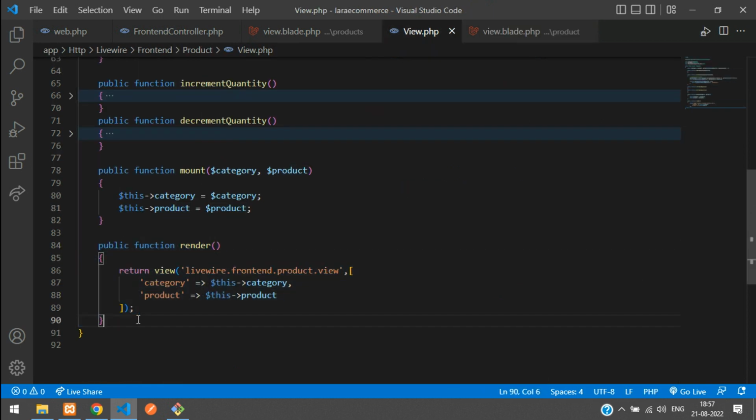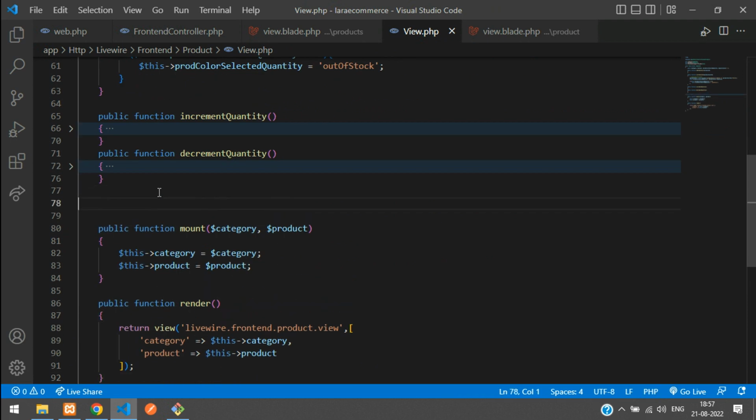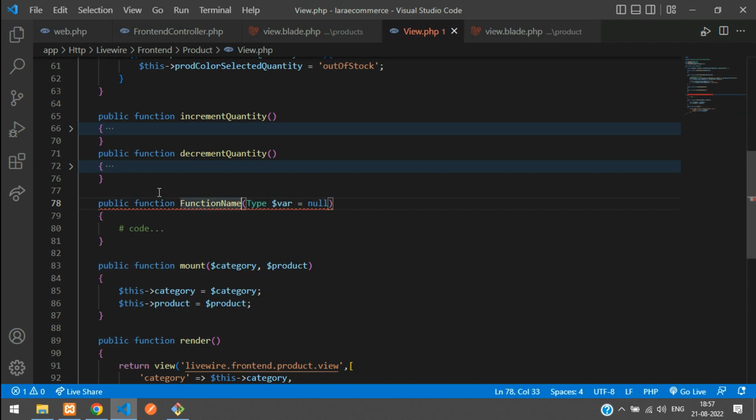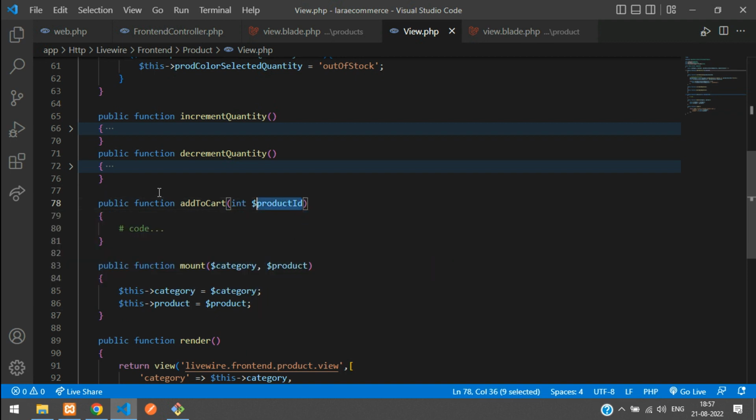So here is our render, and now inside this component, let's create one function. So that function name will be add to cart. So which we have created just now, and we are getting the product ID, that is int product ID. It's very clear.